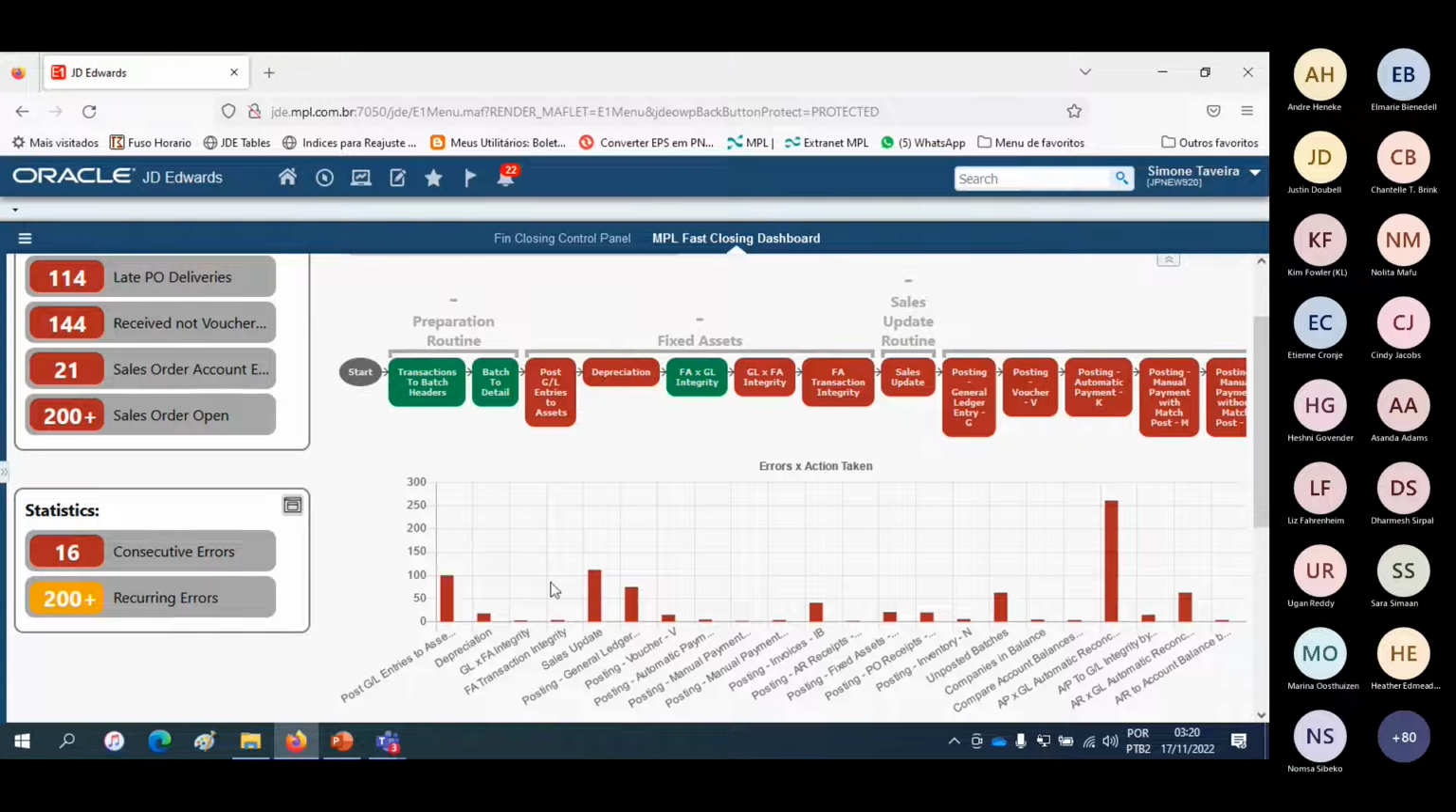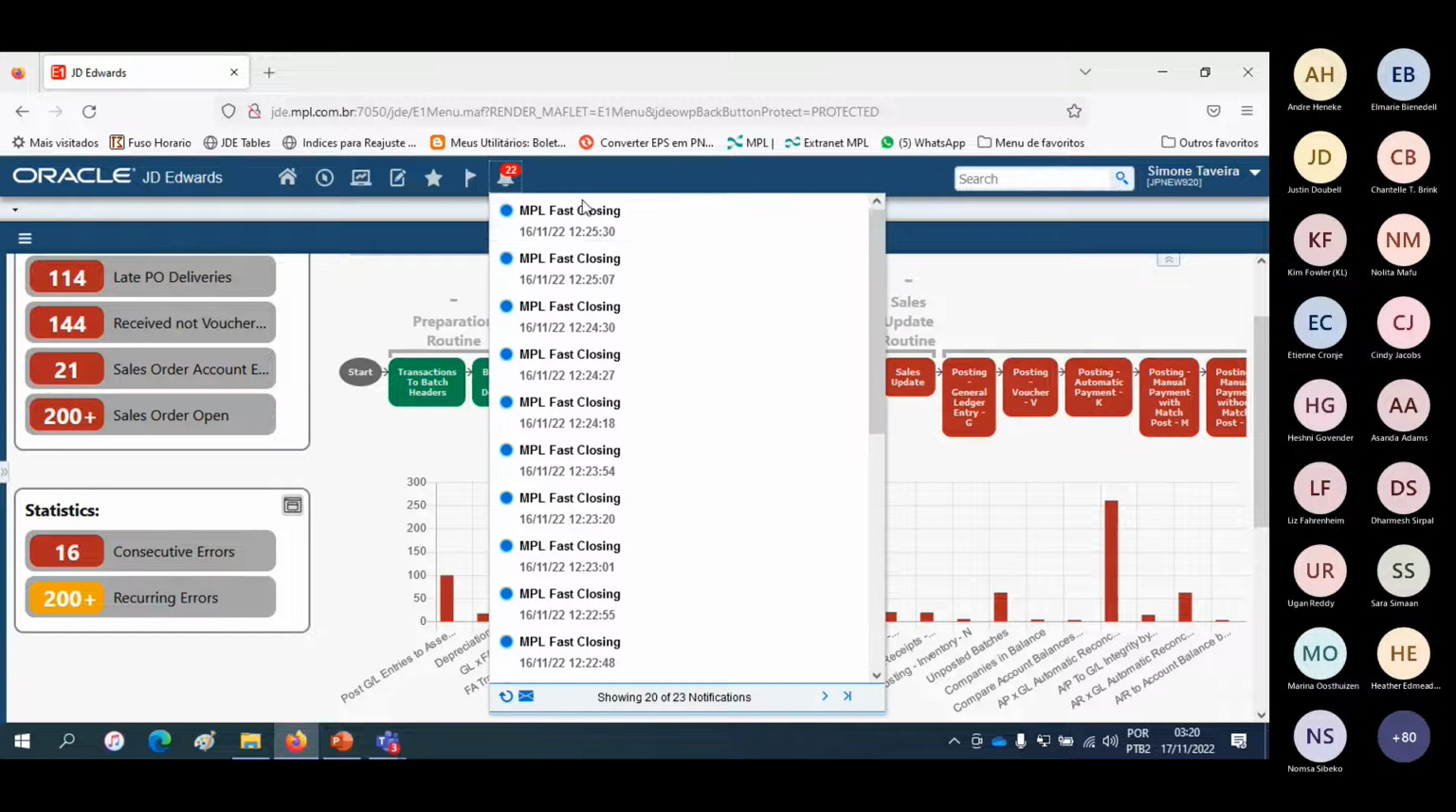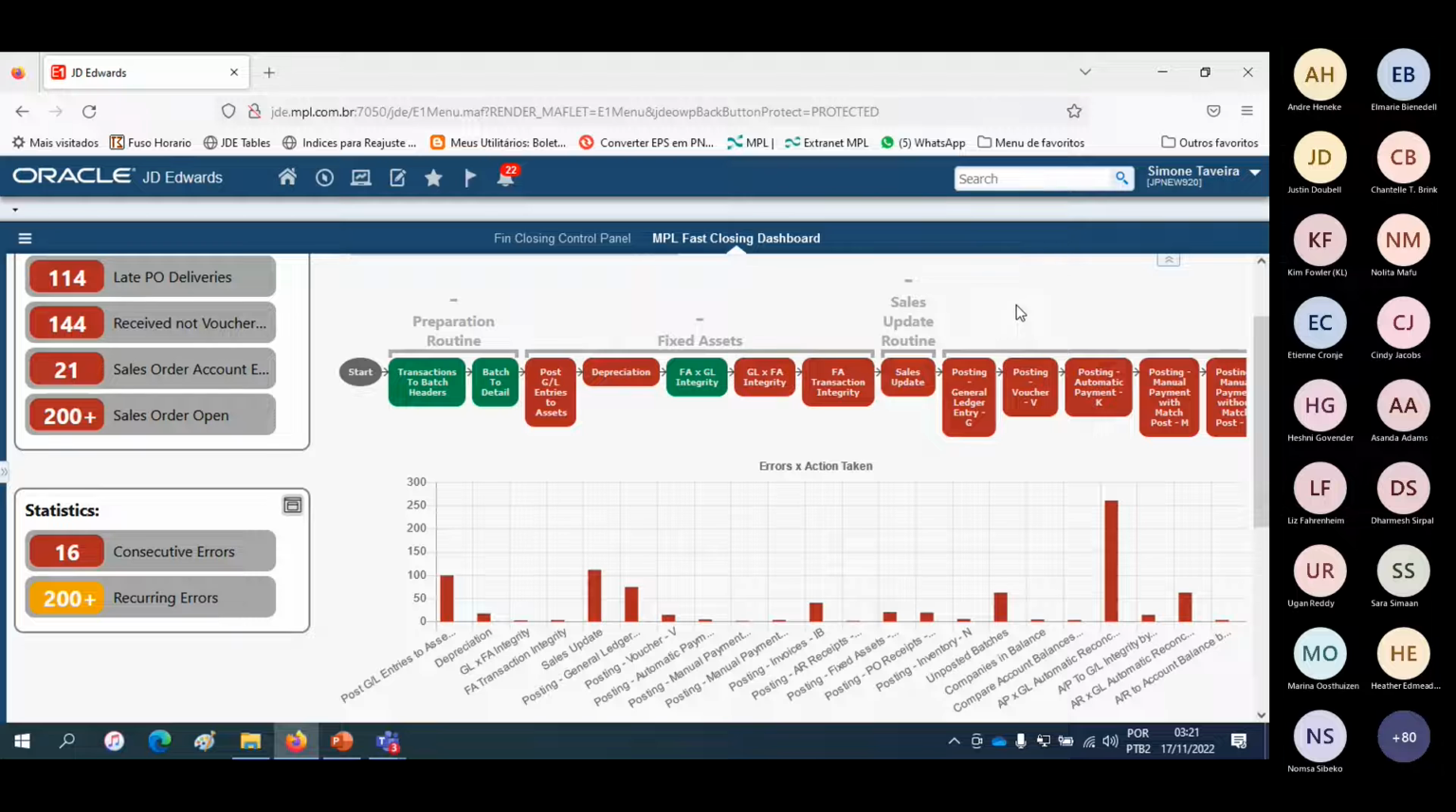Okay, so let's go into displaying and solving errors. Each error that the tool identifies is also sent to the notification icon, and we can see it inside JDE Edwards, or you can receive a notification by email also, okay? But from the timeline, we can access the error. So I will use the posting general ledger process right now, okay?